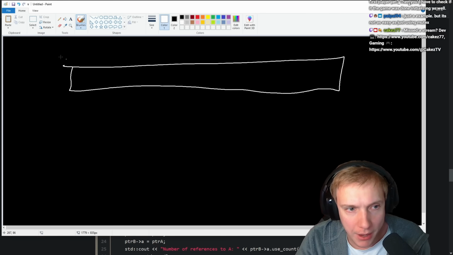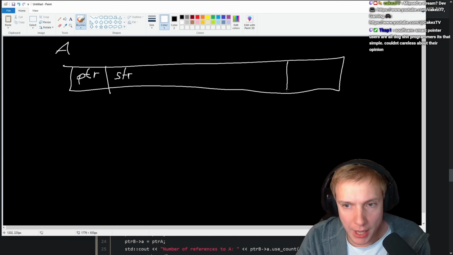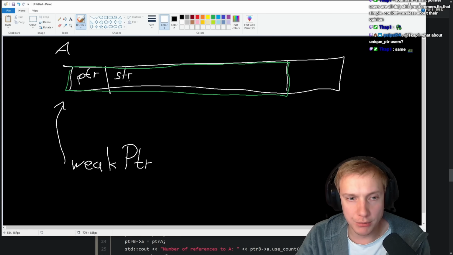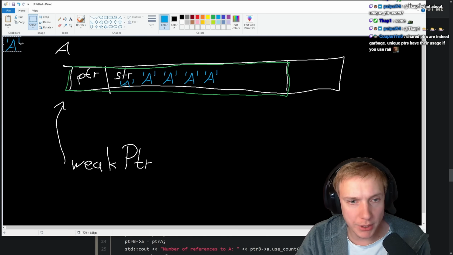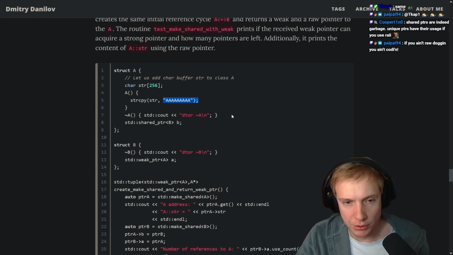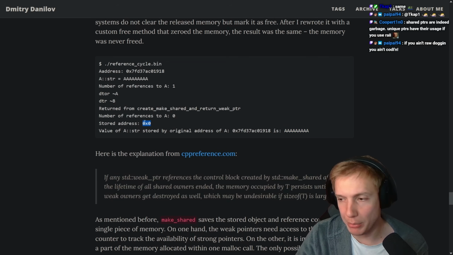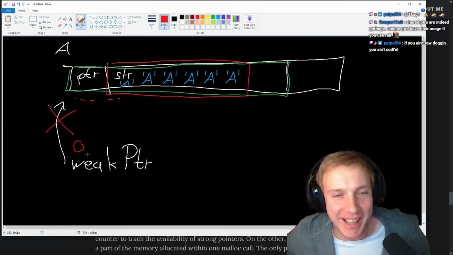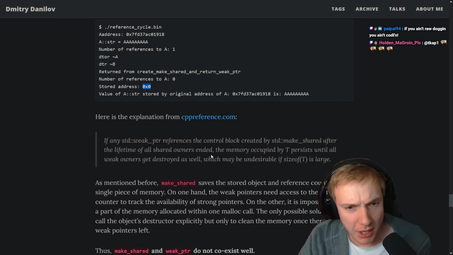So let's say we have A, right? And the first part is the pointer. And then this part here is the string. I guess A is this big. That's all of this is A. Now, as long as we are holding a weak pointer here, in the string there could be something like his A's, right? And what he's saying is when you delete this weak pointer, this is still here. It's not freed. It contains the data still, which is what we see in the output here. But the stored address is 0. So basically what it did was it took this pointer that had a number and turned that to 0. Basically turned it into a null pointer. A C++ null pointer.